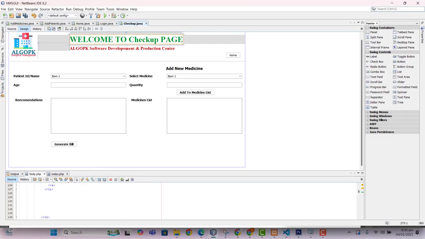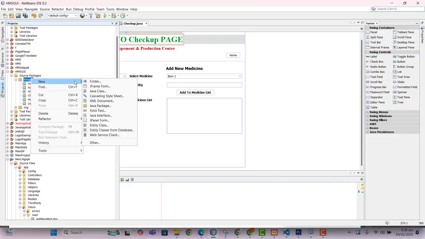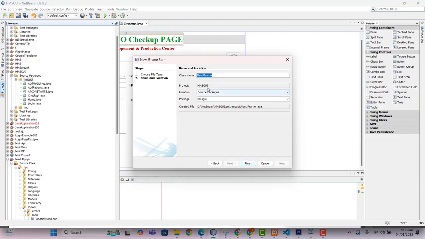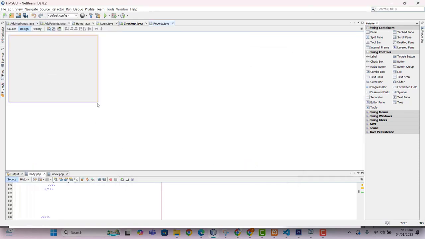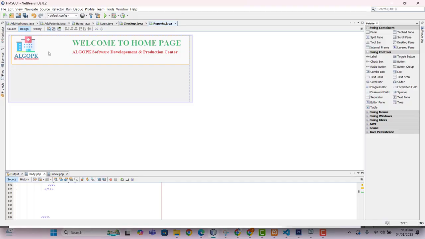So click on your package name and create new JFrame form, and name it as reports. Click finish. So click it here and press Ctrl V and adjust it to the size of our frame.